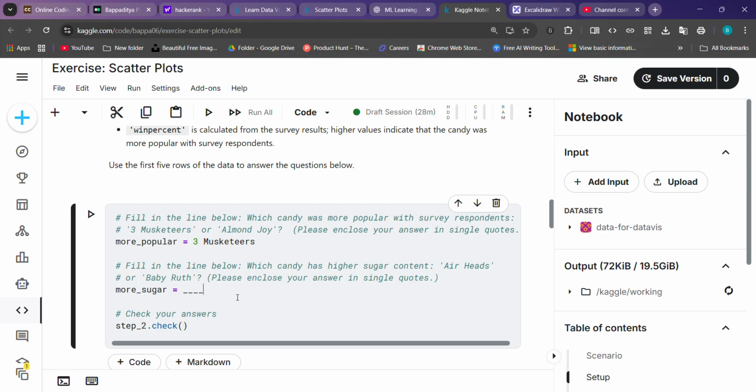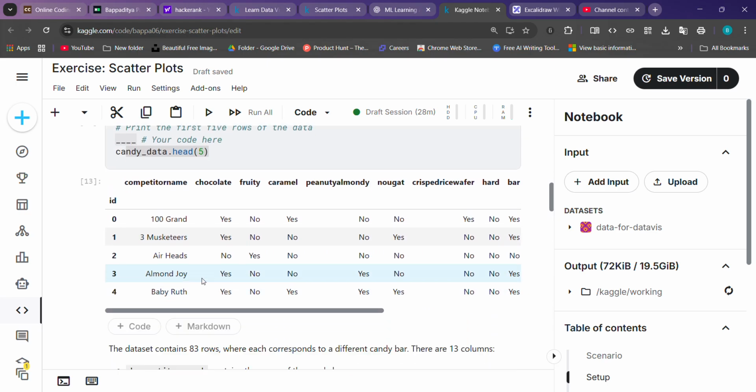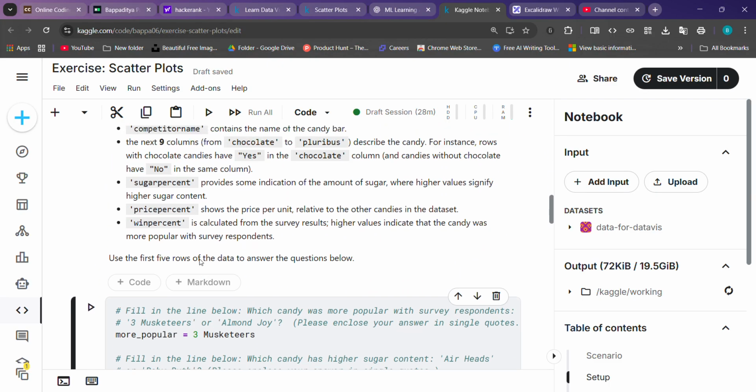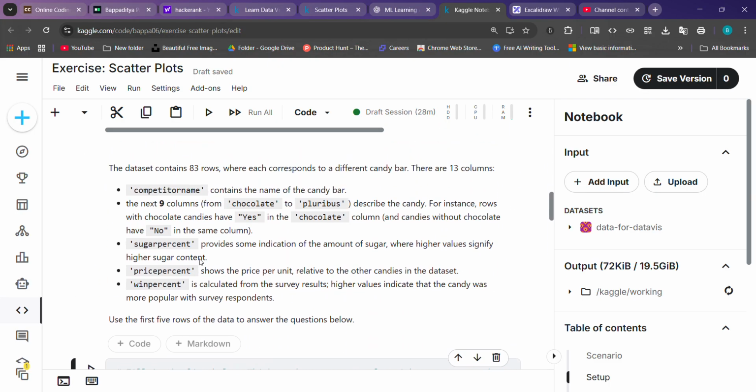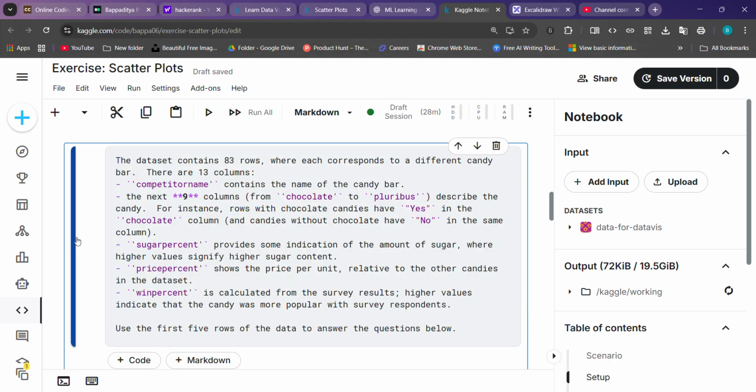Okay, fill in the line below: which candy has the higher sugar content? Here is the higher sugar content. Higher sugar content is the Airhead, or here is the Baby Ruth. Okay, Airhead and Baby Ruth. Here write the question. Okay, first understand this data set.